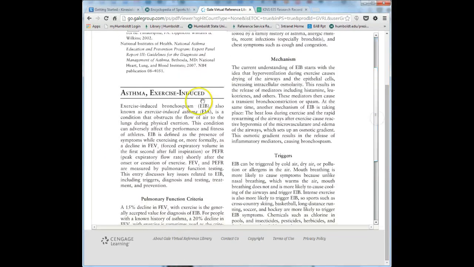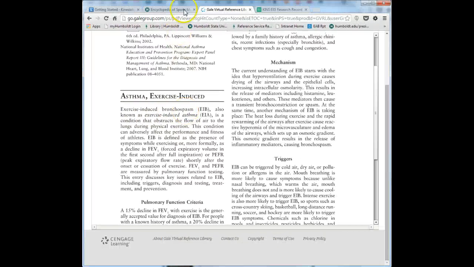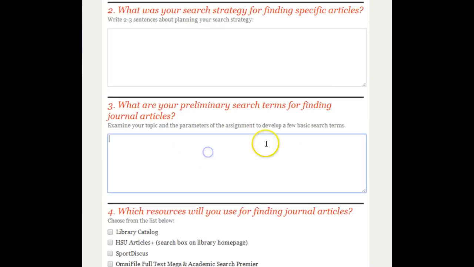When you find background information about a topic, make note of any terms or concepts surrounding that topic and save them for use later when you begin your research. In this case, I noticed that the term bronchospasm is a synonym for asthma. Later on, I will want to use both terms in my search using the OR Boolean. I will be able to search bronchospasm OR asthma to retrieve all relevant results.